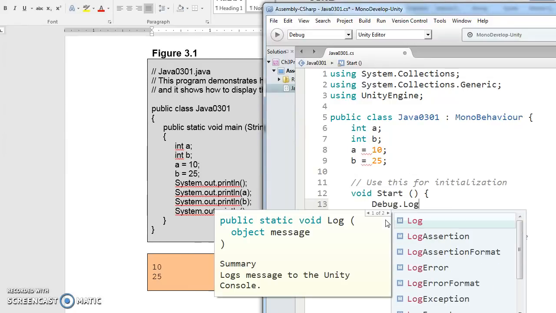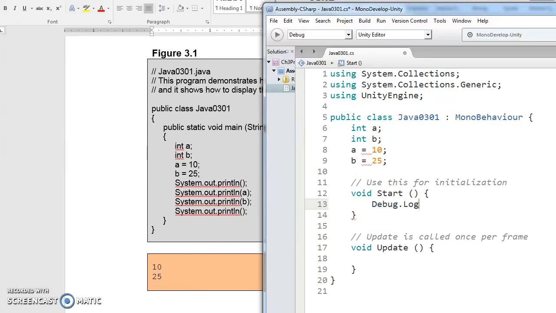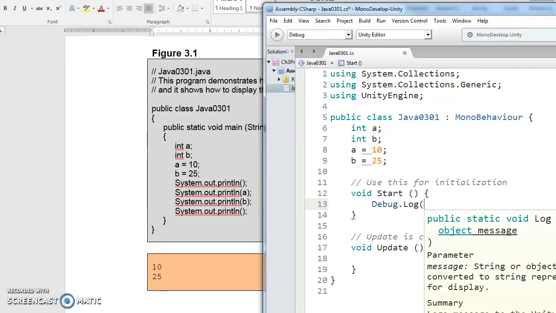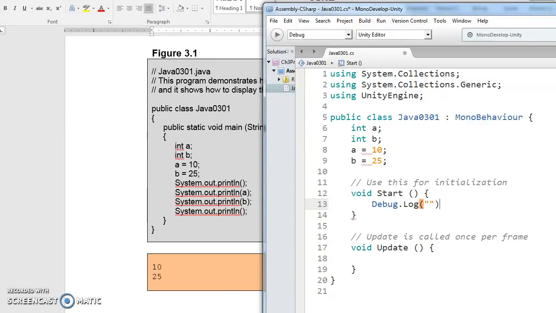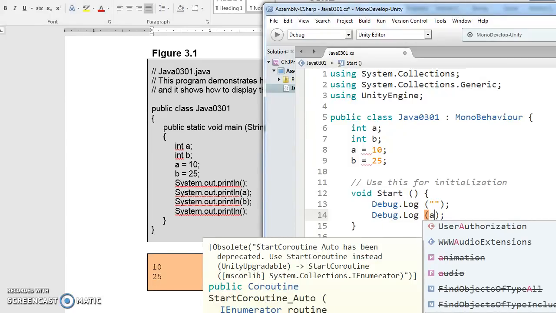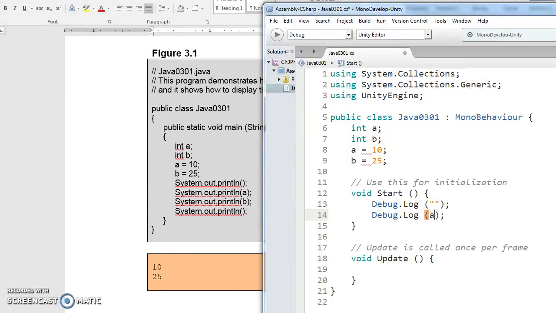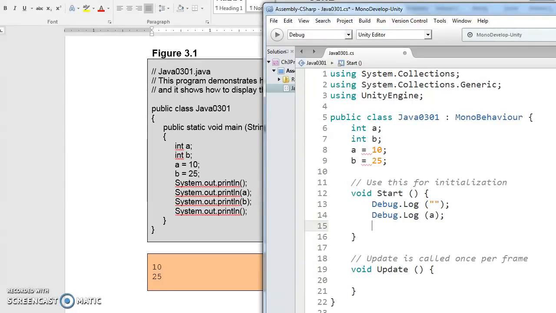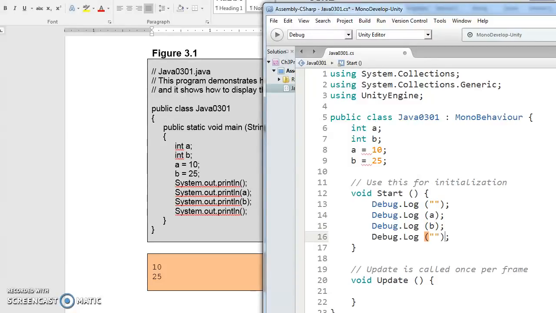and then here in our start, we're going to use our Debug.Log. Inside our parentheses, we will put double quotes to create an empty line. I'm going to just copy that and paste it down here. And we'll print out A. I'll print out B. And then just to make it like the other one, we'll put the double quotes down here below.